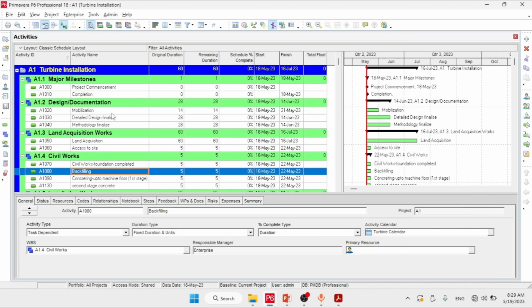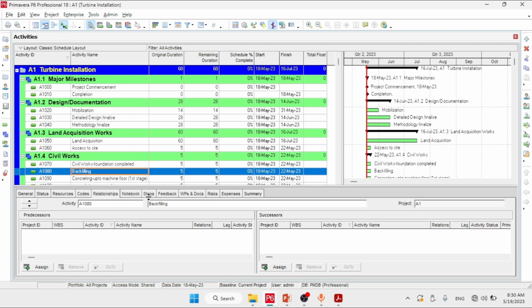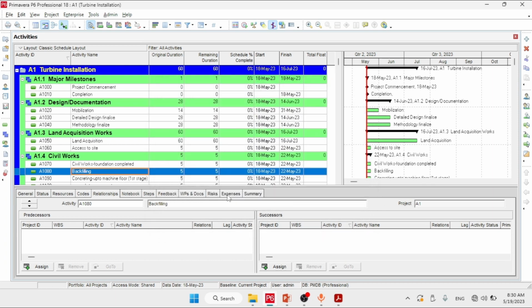For defining the successor, at first you have to click on the relationship, and you have to drag up, like this, up a little. For example, in your screen, this option may not be visible. For that you have to simply right click here, go to customize activity detail, then click on default, then apply, then OK. Then all these options will appear on your screen.